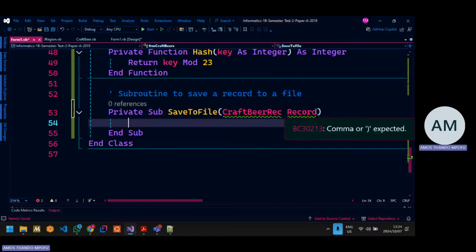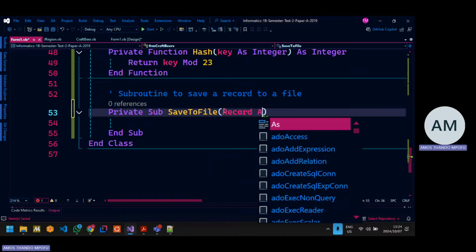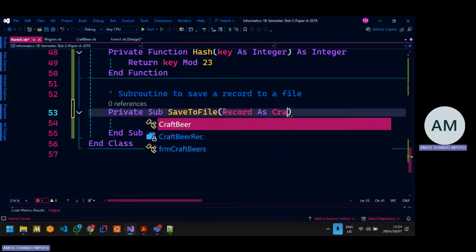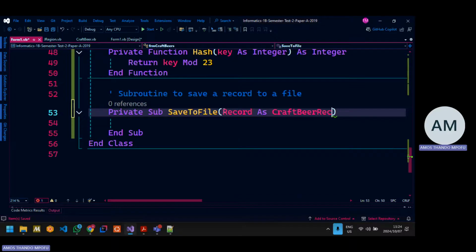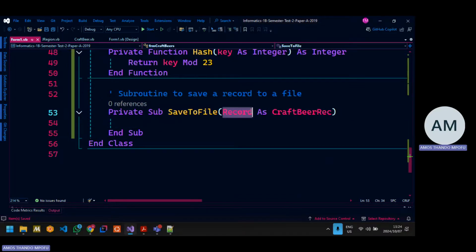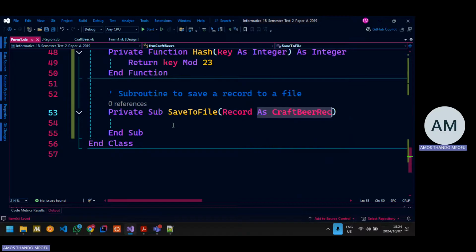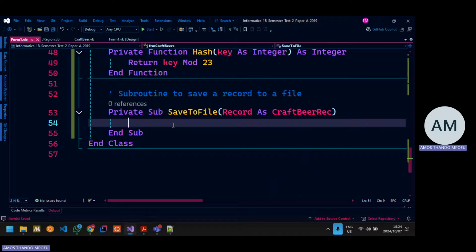Okay, I'm thinking about a different syntax. So it's record as craft beer rec. Like I said, I'm so used to other languages. So I'm taking a record of this type as craft beer rec. Then we're going to save it to a file.